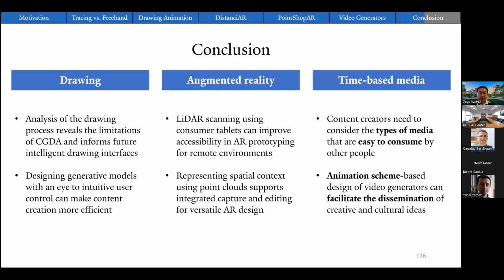In time-based media, I've shown that content creators need to consider the types of media that are easy to consume by other people. Our video generator design based on a set of procedural animation schemes can facilitate the dissemination of creative and cultural ideas.